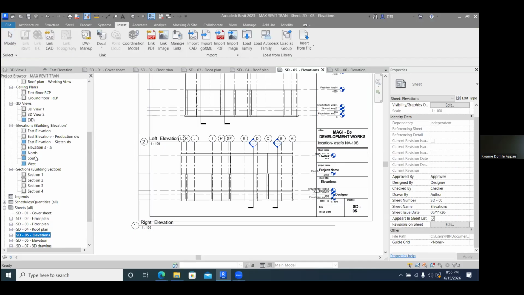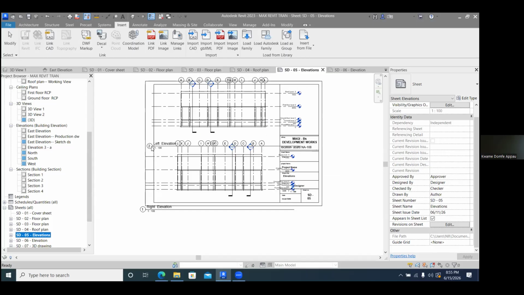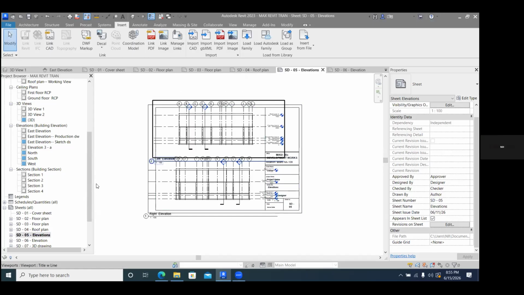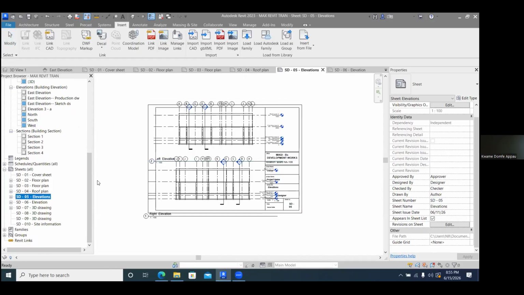But the point I'm trying to make is that the names you give to all the views in the project browser are names that you use only to work with. You can give them any name you want. But when you put the view on a sheet, you must give it the name that is acceptable by industry. So I can choose to call my elevation East 1111, but when I put it on the sheet, I cannot write East 1111. On the sheet, I must put the right name as it should appear on the sheet. Okay.